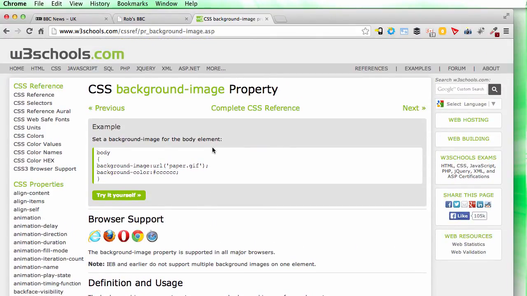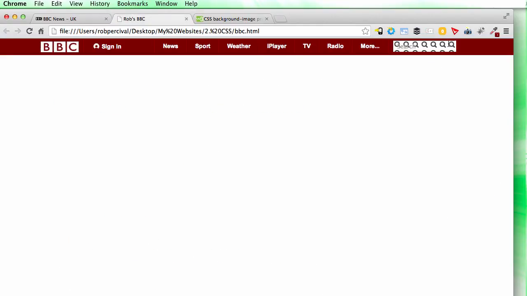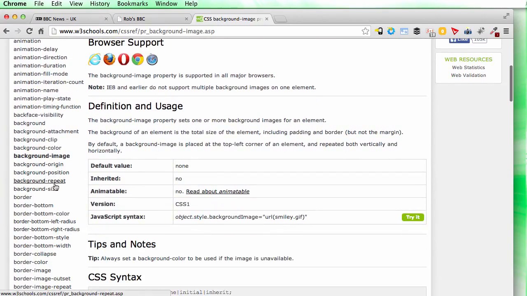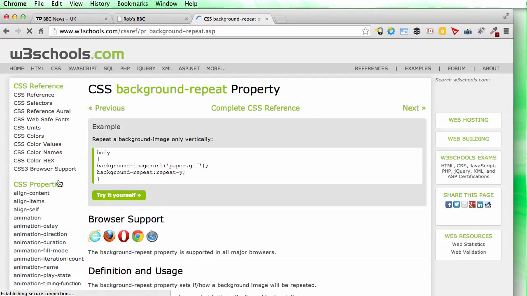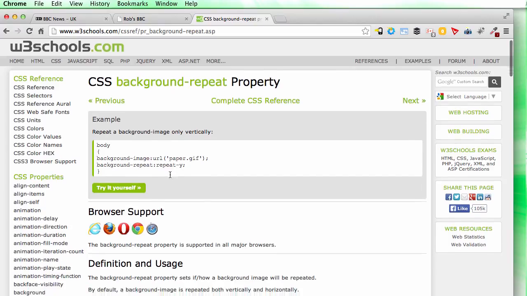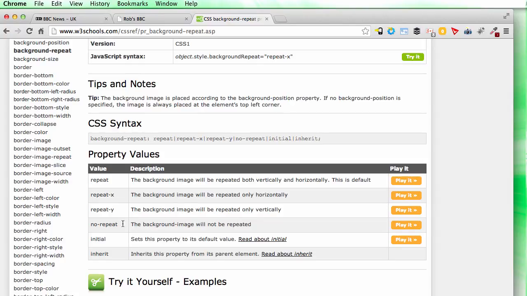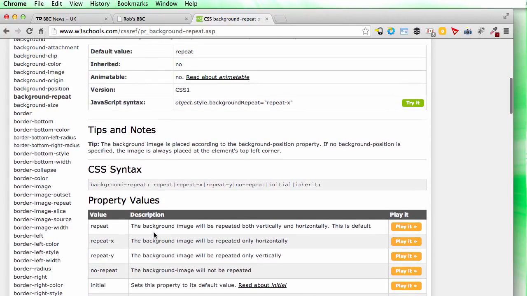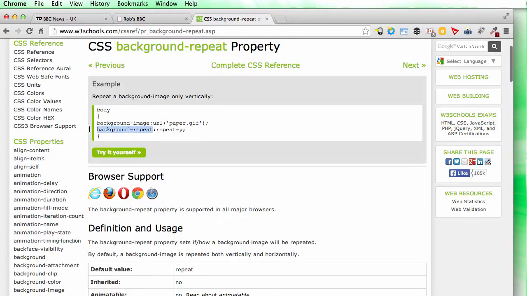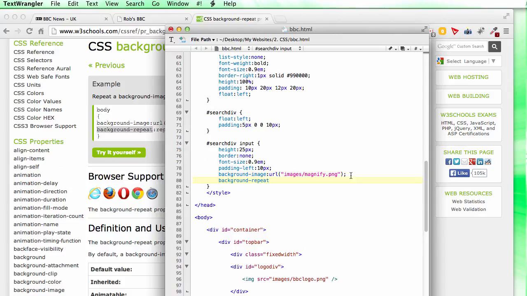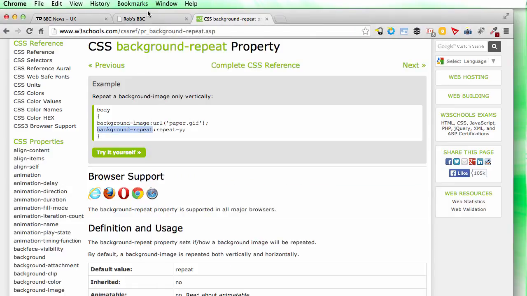Particularly what we want to do, we want to do two things. We want to align the image to the right, so we want to have it just over here, and we want it not to repeat. So if we have a look down here, we can see where to do that. So let's stop it repeating first. So we want to set background repeat to none. We don't want any repeating at all. So this is the option that we want: background image, no repeat. So I'll just copy and paste that, background repeat, to be no repeat. Okay, let's have a look.